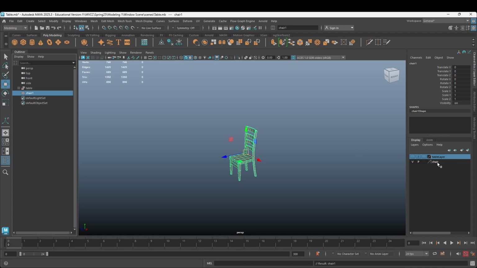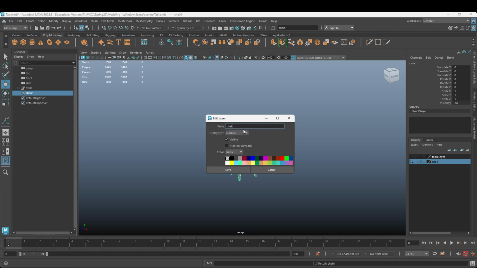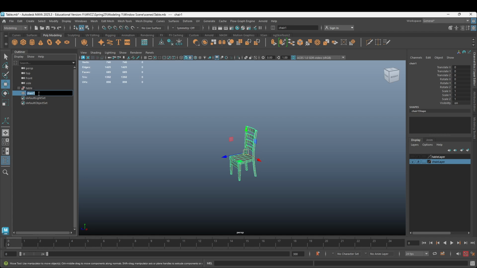Well, we have a layer that's named chair. Again, things can't have the same name, so if I change that to layer, hit save, and then I go over here, double click, delete the 1 out of that, it's gone.